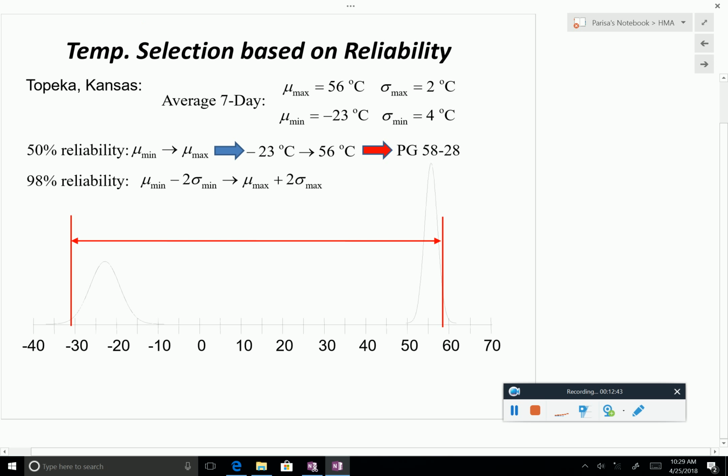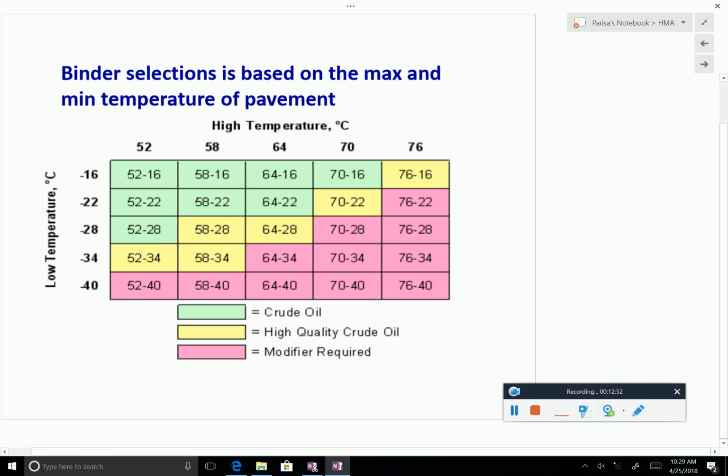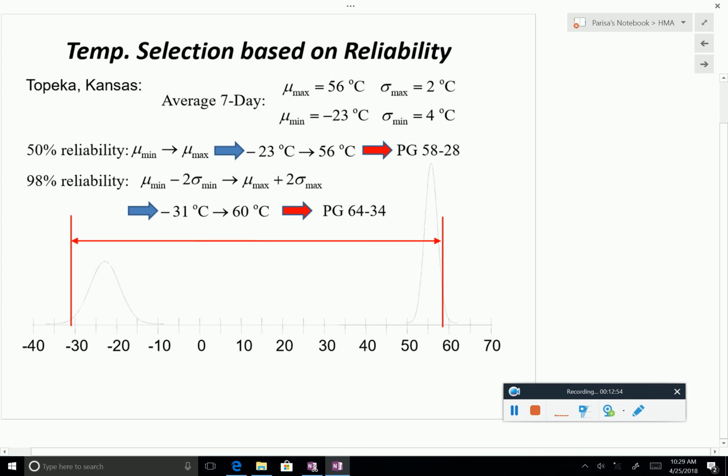So we have to add 2 times the standard deviation and subtract. So you get these 2 numbers, you go to the table, and you are going to come up with another binder. Make sure your numbers are correct.